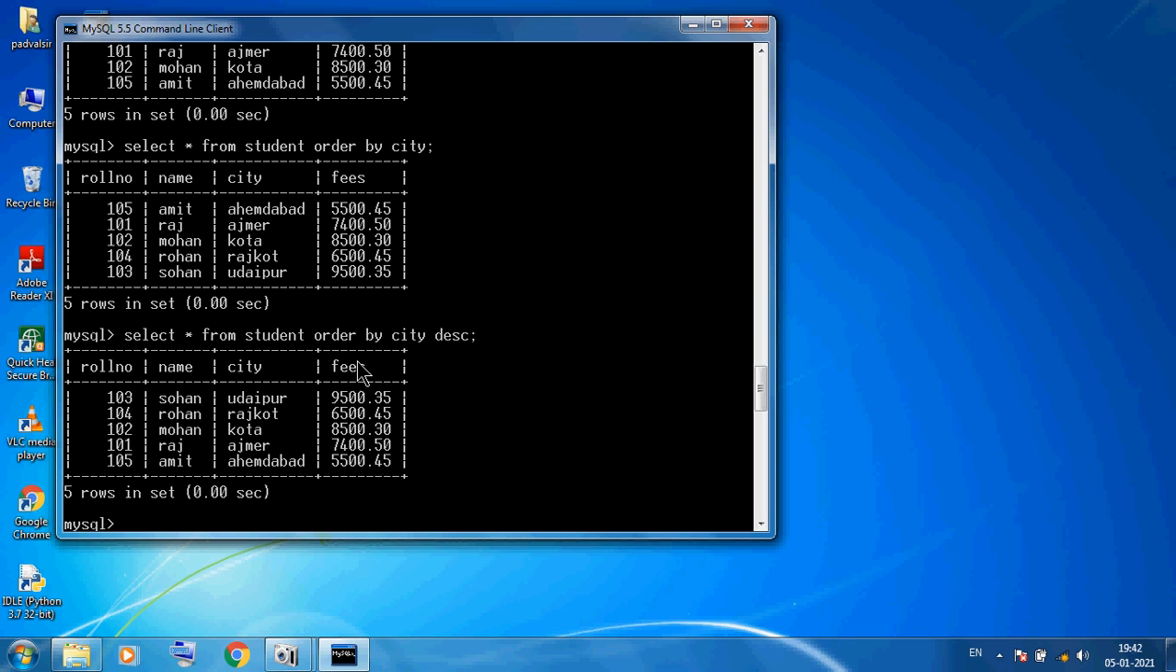Suppose I want to perform ascending order fees-wise. To apply the fees column in ascending order, we can simply use select star from the table name student, and then we must use order by, with the column you want in ascending order, fees. So we directly use semicolon, enter. So you can see all the fees: minimum fees, then higher, then higher, then higher. So all the fees are in ascending order, and the remaining data is automatically set.